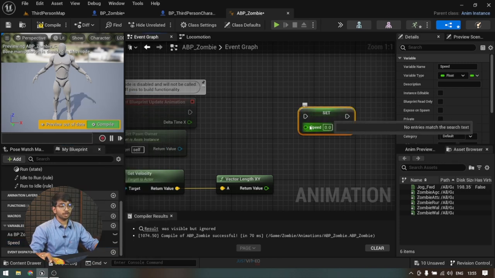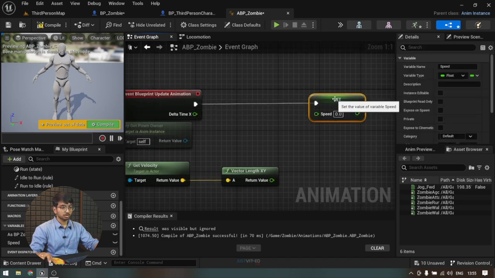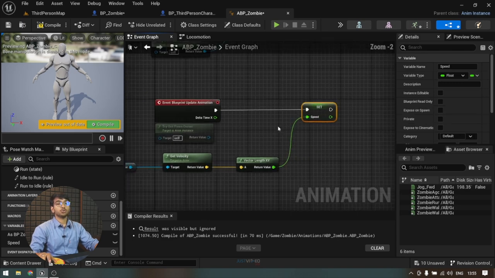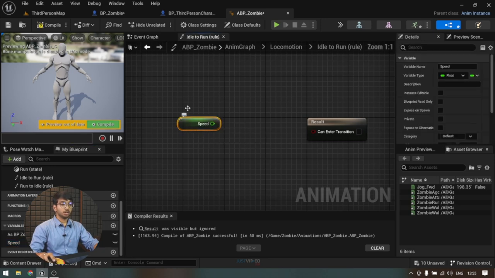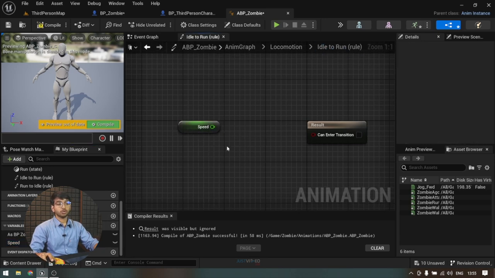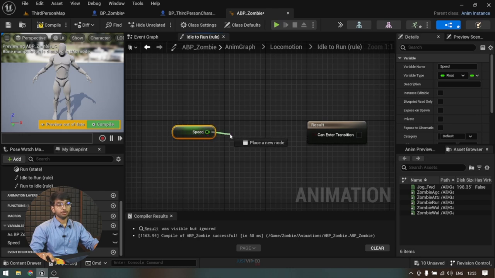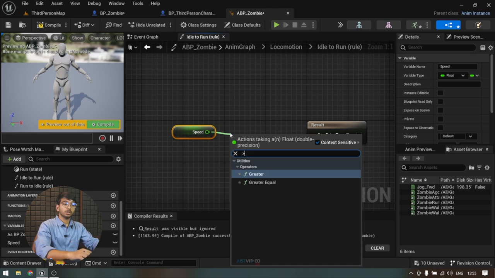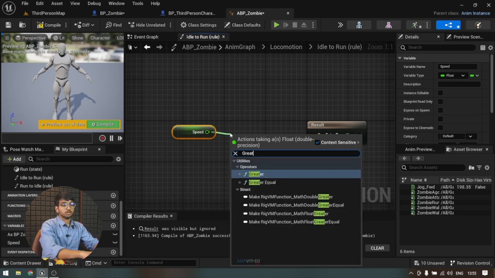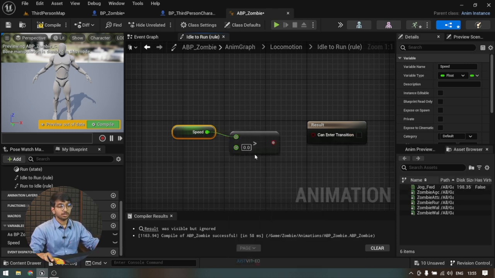Now we can drag it here, set, and connect the execution pin, and the return value should go into speed. Now this will set the speed in every tick. Now in the transition rule, we'll get speed. Now as you can see, this is idle to run, so the speed should be greater than 0. We'll click on the greater than sign on our keyboard and we'll get the greater, or we can just search for greater. We'll get greater than 0.